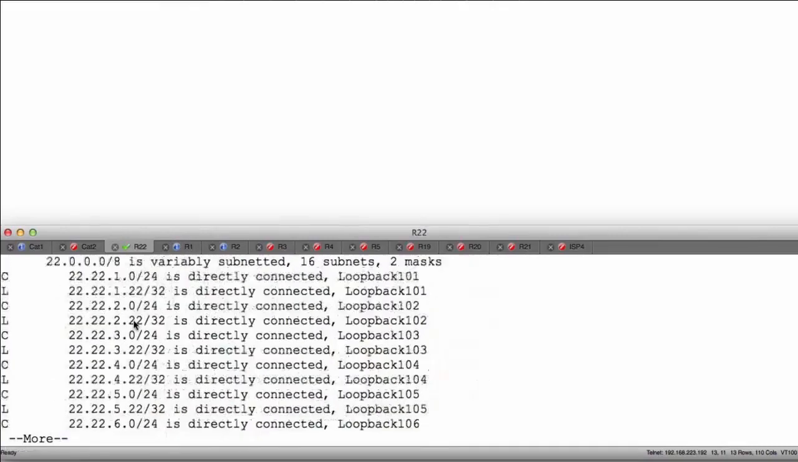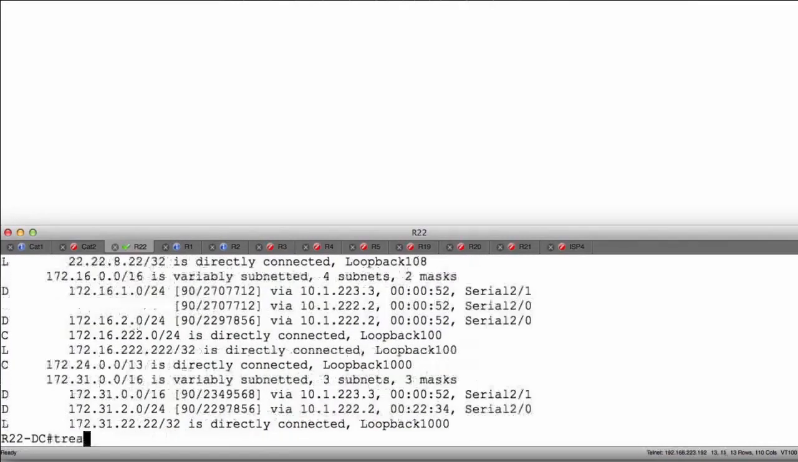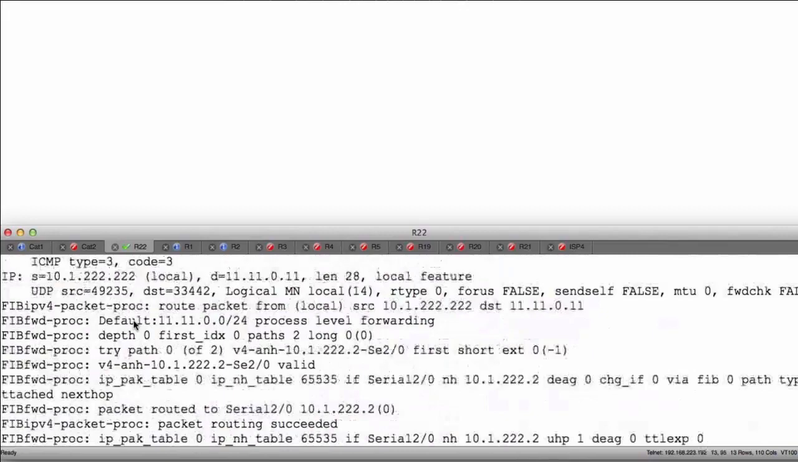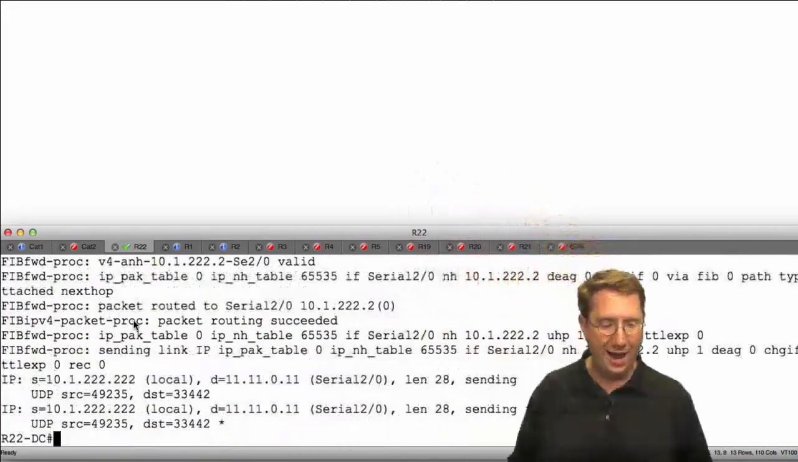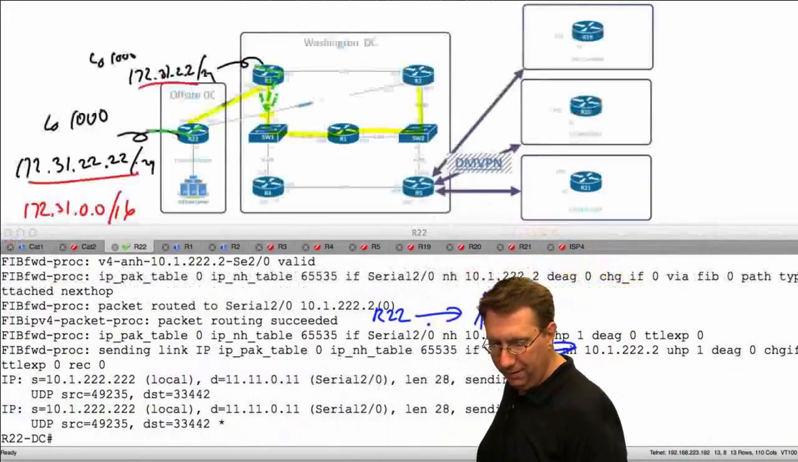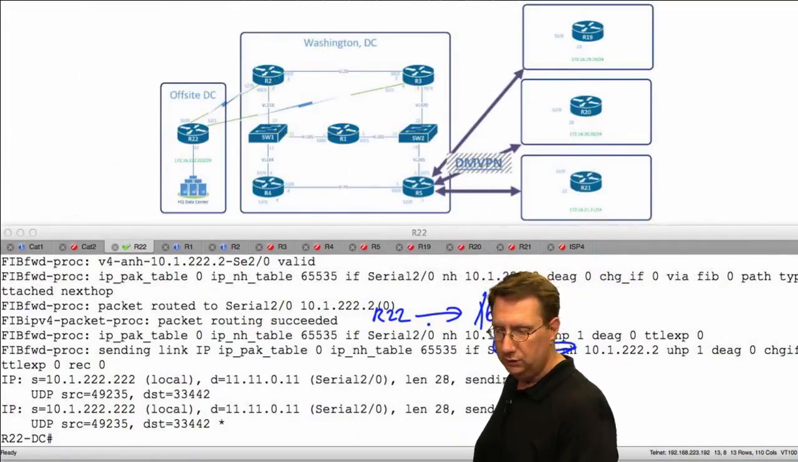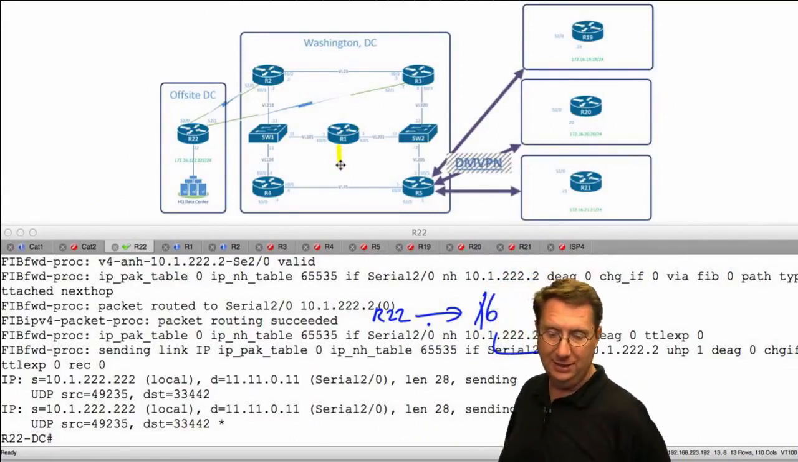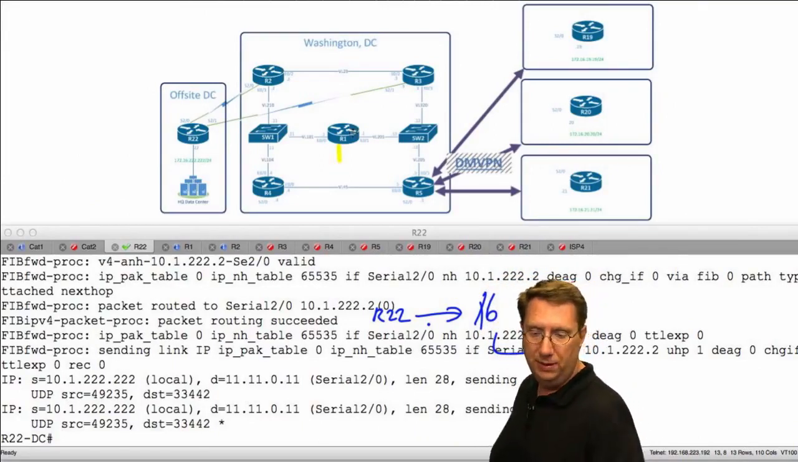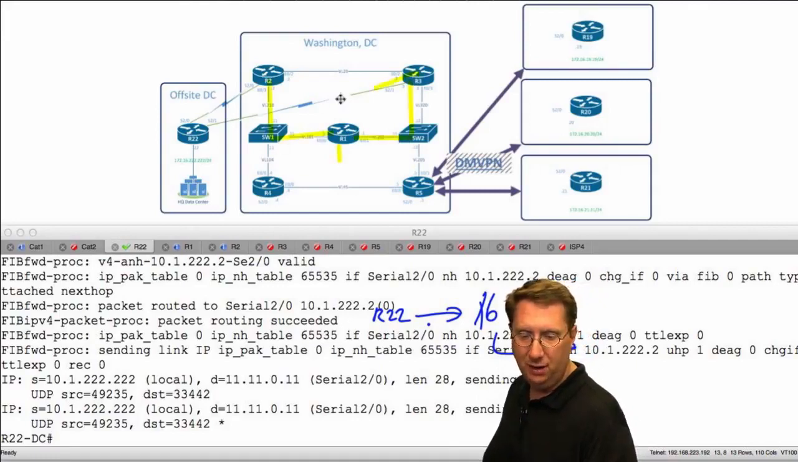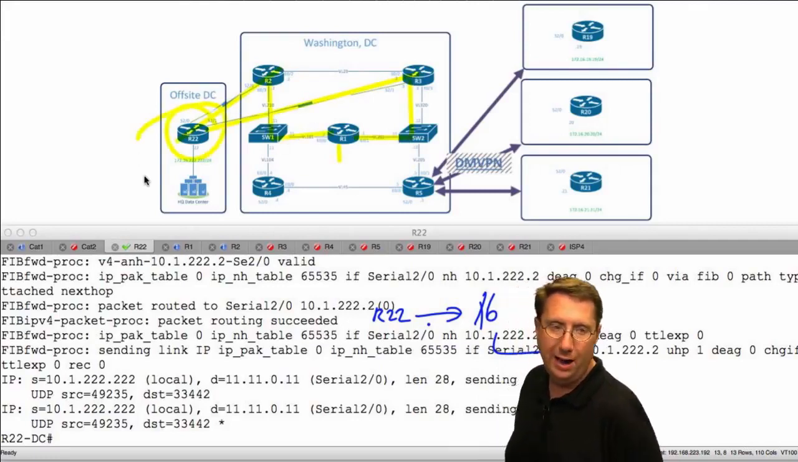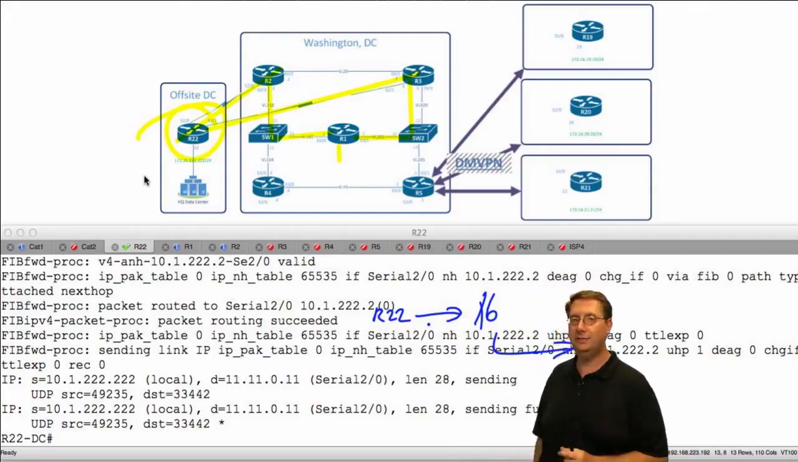So now everything's configured, and I'm going to load share. Traceroute to 11.11.0.11, and we can see that we're going to load share across R2 and R3. Exactly what we'd expect. I'll bring my drawing back up here, and I'll re-illustrate that point. So what we're doing is on R1, I'm advertising 8 loopbacks. They're being advertised in this fashion and ultimately ending up on my R22 router, which is in my data center.